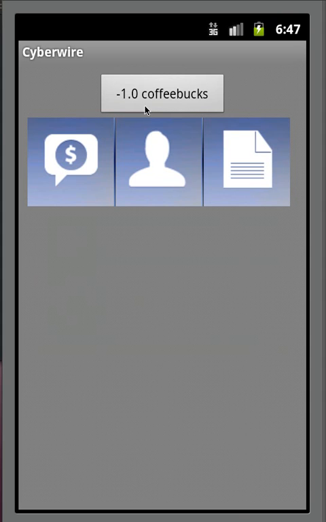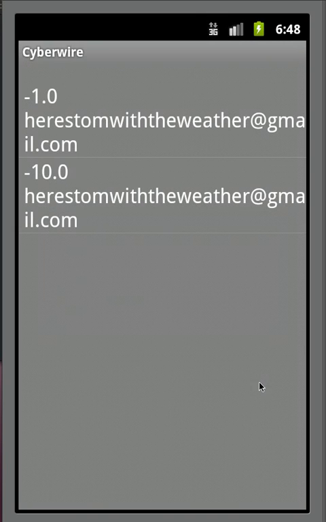So let's see if we can send him some coffee bucks. All right, now notice the balance didn't change, and that's because the balance came from the wallet, and we're not updating that in real time. But if we go list our transactions, we do fetch that in real time, and now we can see our last transaction there.